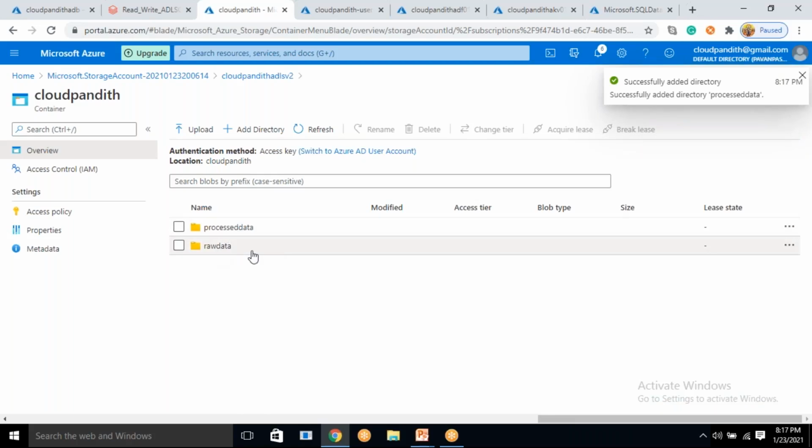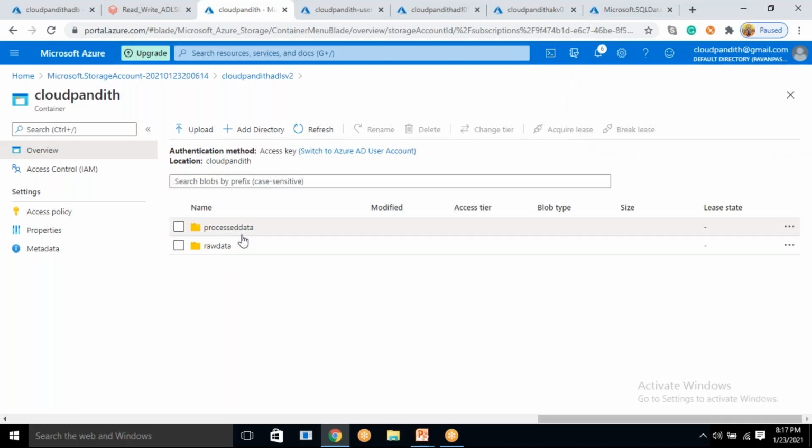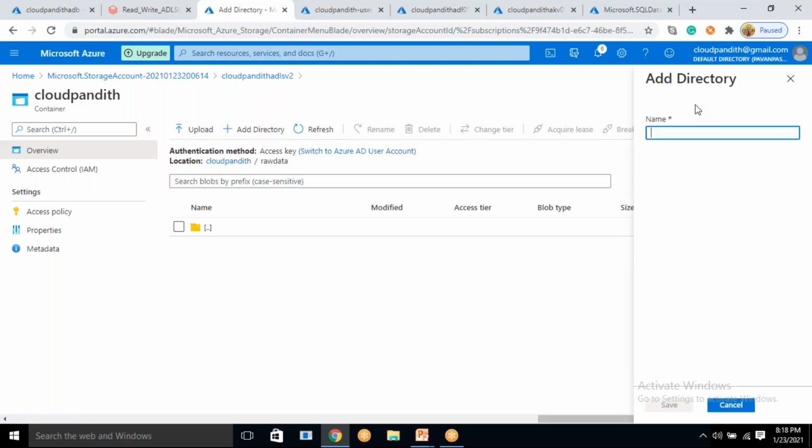I have two folders. In raw data, we will load the actual data. In the processed data folder, we will write our output. I don't want to touch anything inside the processed data folder. All the required folders will be created by my Databricks notebook, so that's why I won't touch it. I'll go inside the raw data folder. Now I'll create multiple folders.